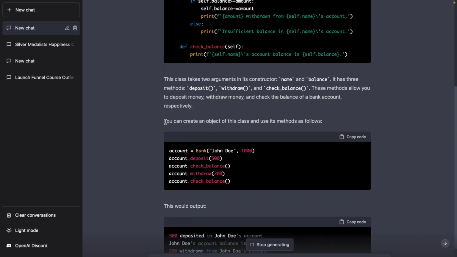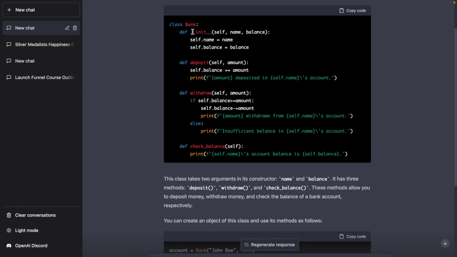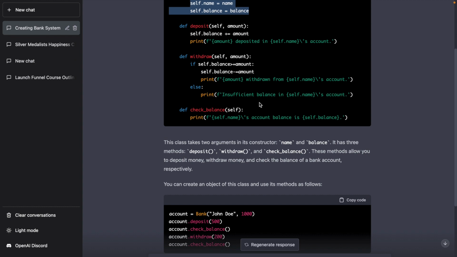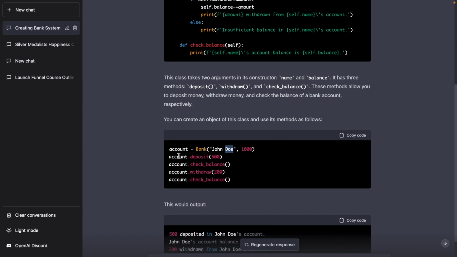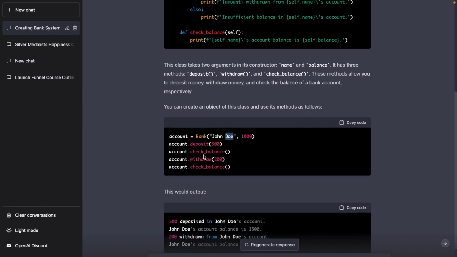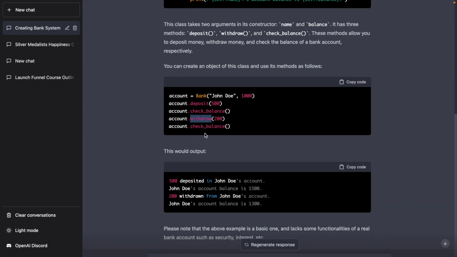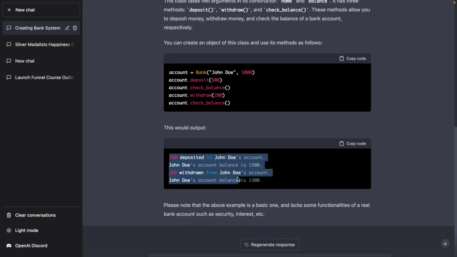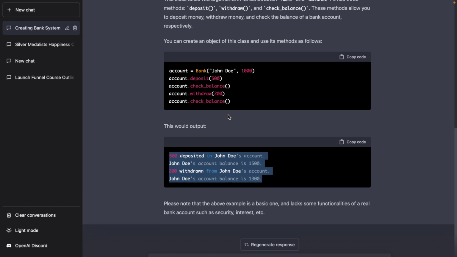You can see there are 2 attributes, name and balance, which are defined in the init function. To create an object of this class, you can do bank John Doe for his bank account, and then deposit 500. Check the balance to see if the $500 has been deposited in the account, and then withdraw, and then check the balance. So this can be the expected output from this code snippet.